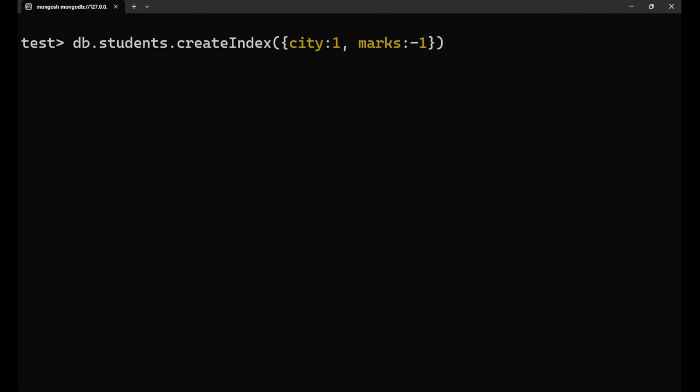Fine. Let's press enter, and you can check the index name: city_1_marks_-1. Here city_1 means ascending order, and marks_-1 means descending order. So MongoDB will first group by city and then sort marks within each city.